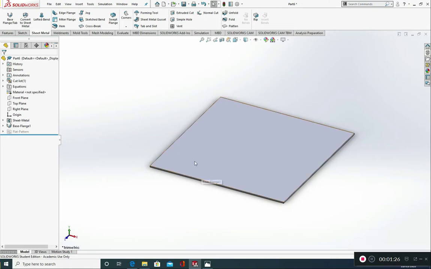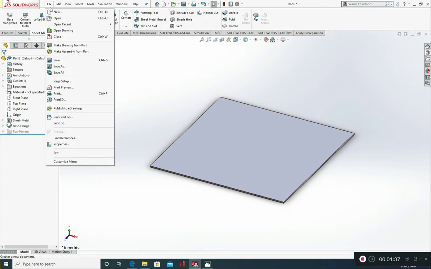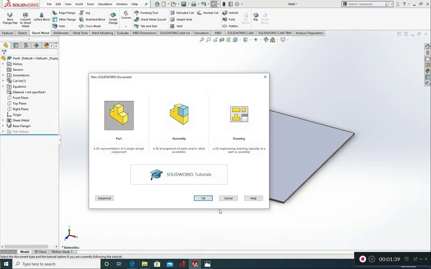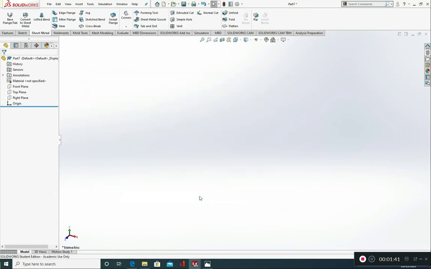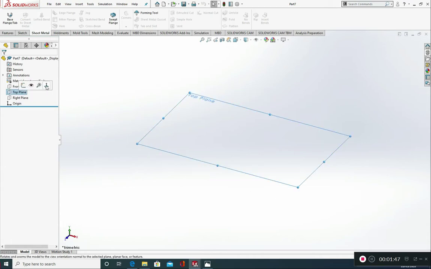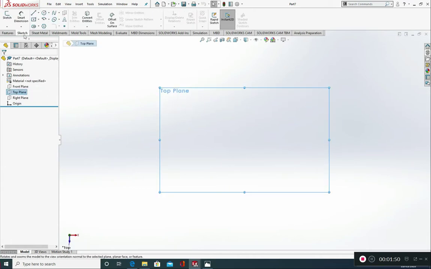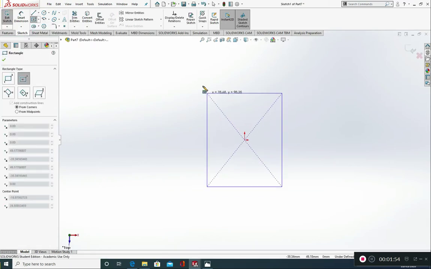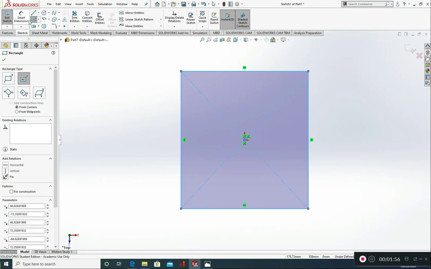The next thing we need to do is create a forming tool, and we're going to do this by creating a new part. So leave this where it is for the time being, go into File, go into New and New Part. Okay, we're going to go through the same procedure as we just have done for the part. So we're going to go top plane, normal to, sketch a center rectangle, and let's give this some smart dimensions.